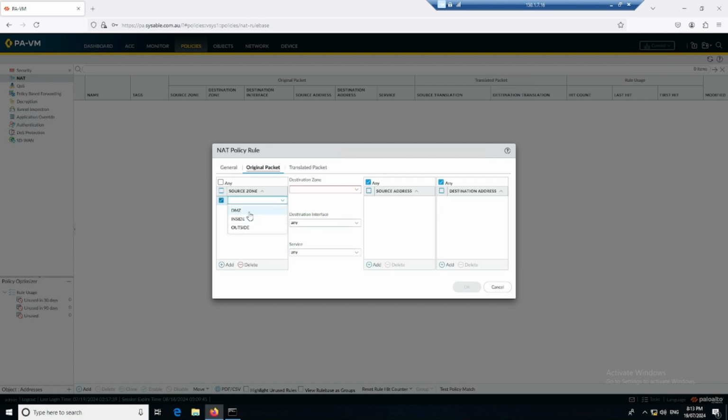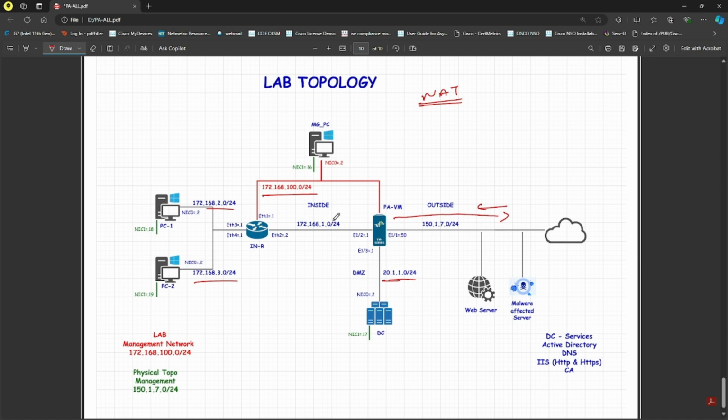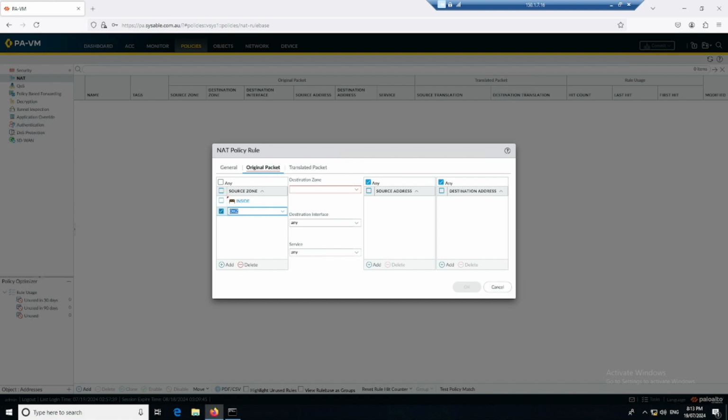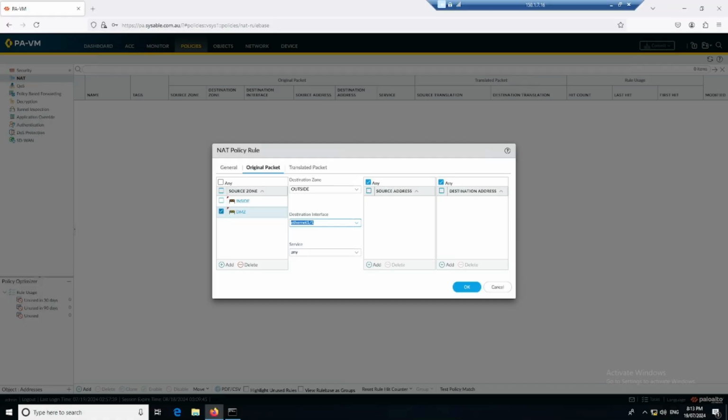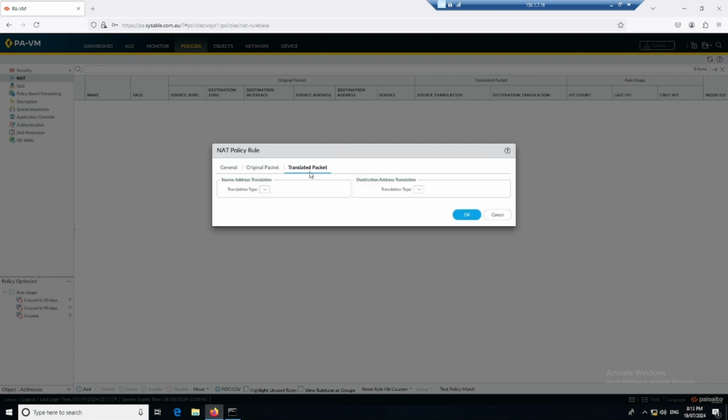The source will be coming from inside and also the source will be coming from DMZ. So both of them, the inside and the DMZ. Both are required to be able to communicate with the internet. But the destination will be outside. Interface will be 1/1. Let's confirm 1/1. And service can be any. That's all good. Source address, destination address, I'm not giving anything, because any traffic going from inside and DMZ towards the outside, I want to do the NATting. So let's go to the translate one.